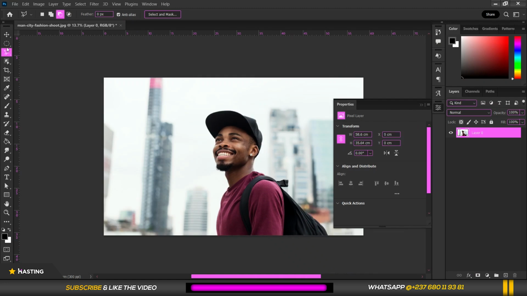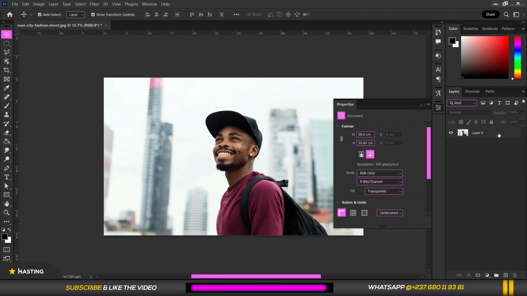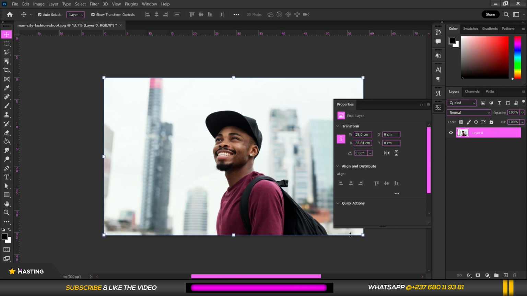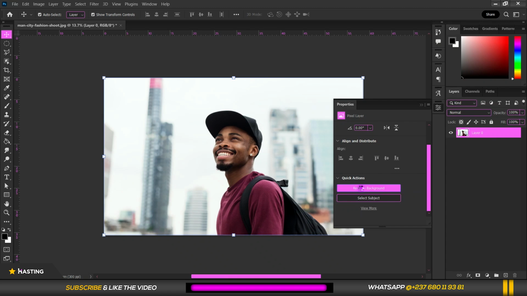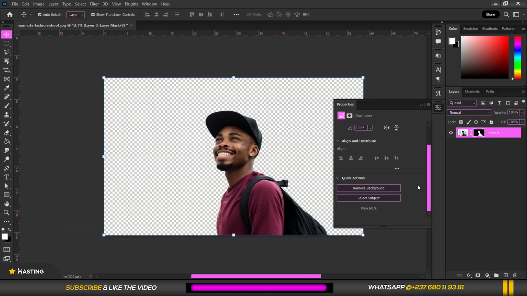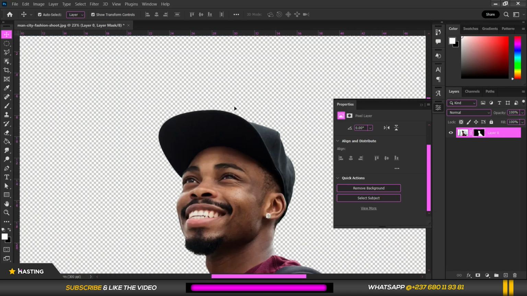I'm going to undo all of this. After you have unlocked your background over here, select it. Under Quick Actions on the Properties panel, scroll down, and you tap on Remove Background. With just one click, you're going to be able to remove the background. Just wait a little while for the AI to do its job. And voila, the background is removed completely.